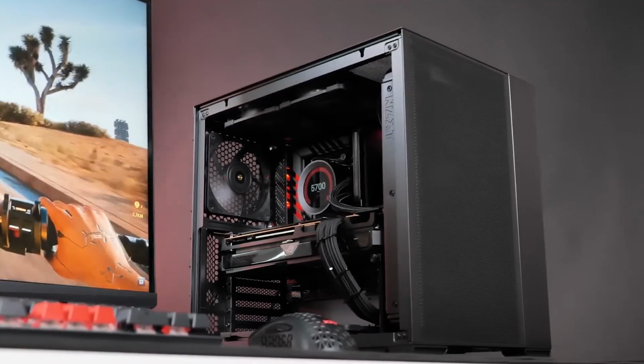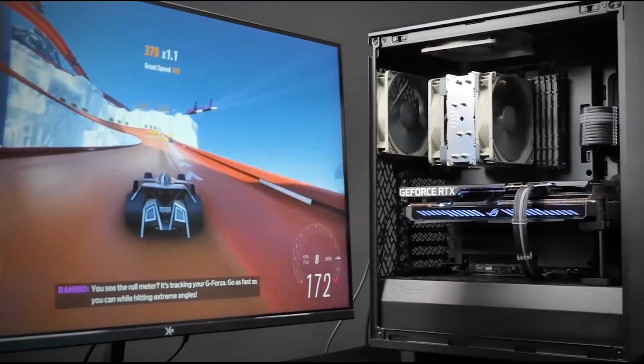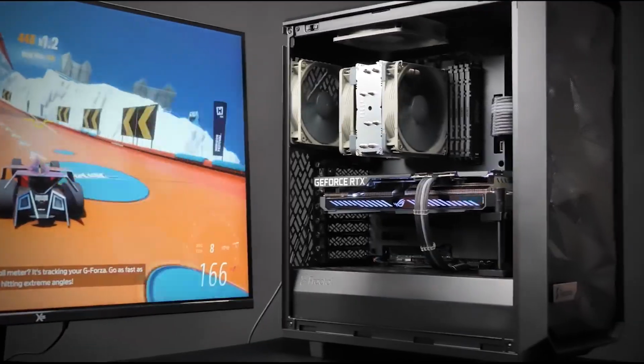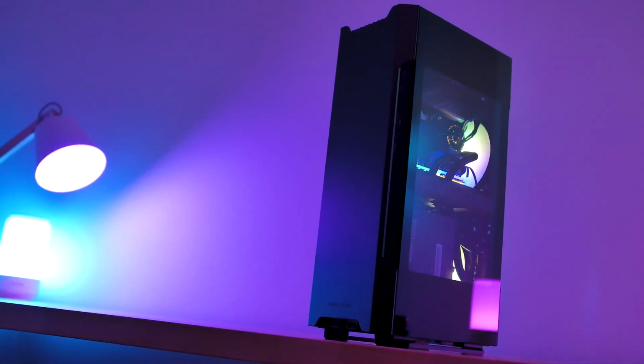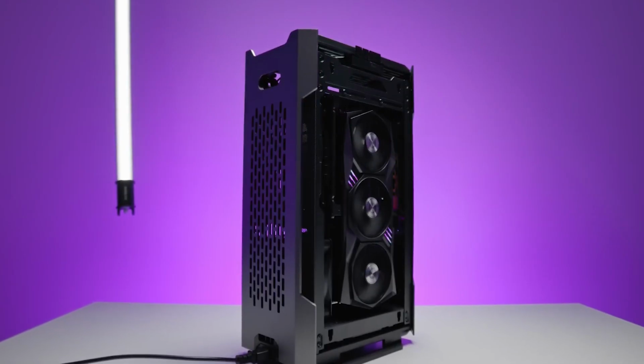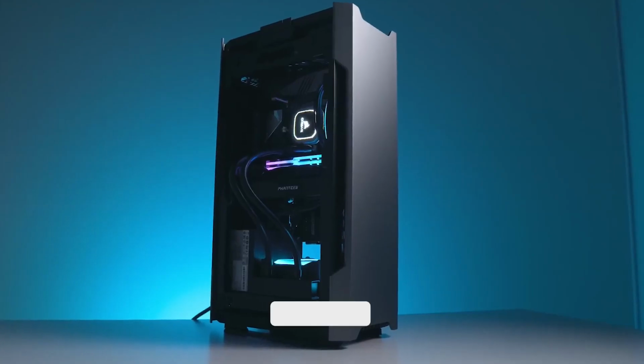If you are searching for the best PC case that can totally change the vibes of your desktop, we have created a list of the top 10 best PC cases, so stay tuned till the end of the video and don't miss any of these.